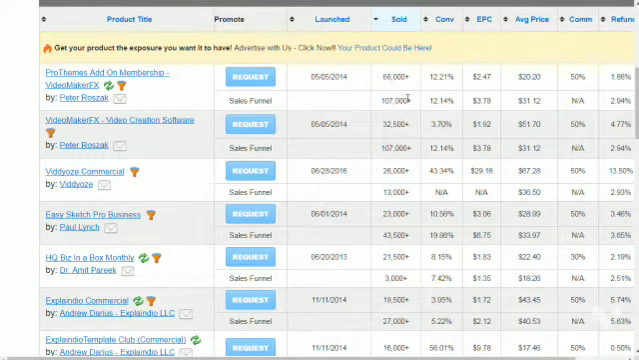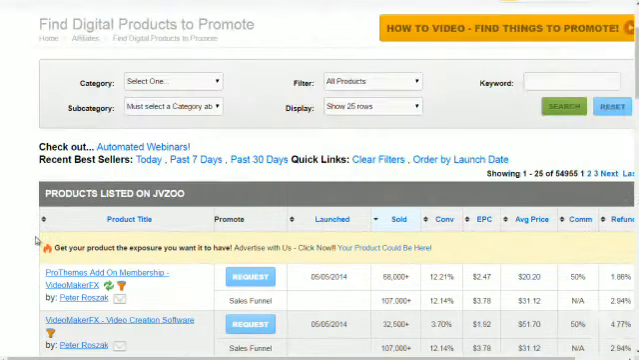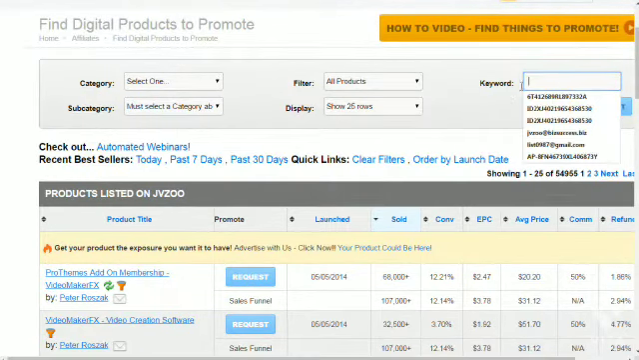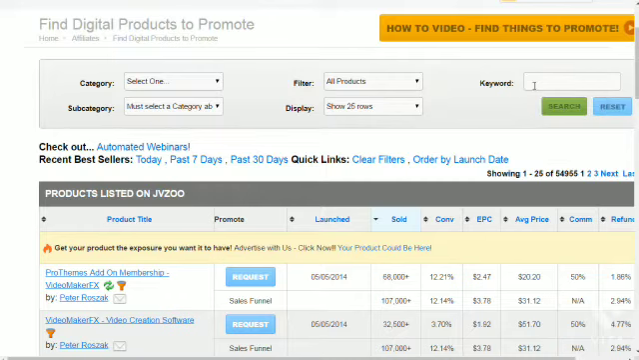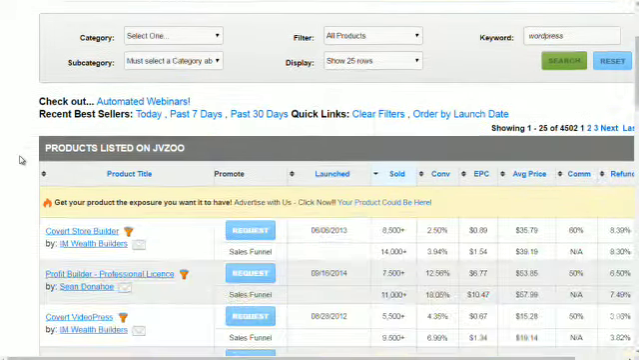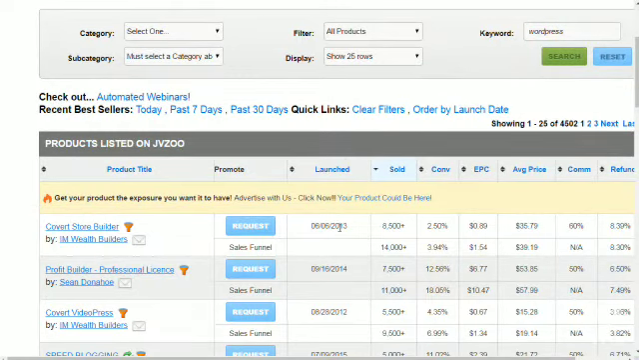But for now, this is a good place to go. And of course, at the top, under keyword, you can do a search for a product. So let's say, for example, that we're looking for a product that's related to WordPress. You can do a search, go through here and look at the products. And if you click on the product itself, it'll give you a better idea of the vendor and all of that and their history. So it gives you a good idea about that.